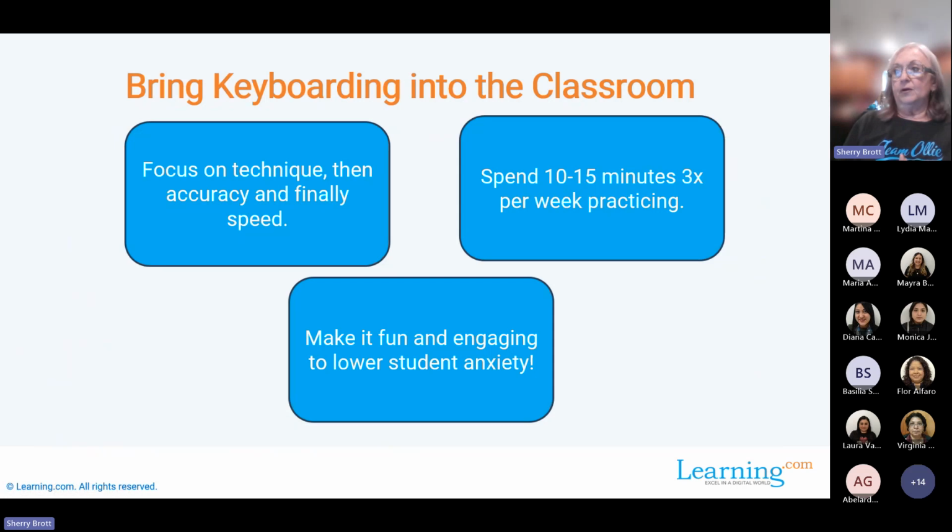So how do we bring keyboarding into the classroom? We're going to come back to this in a few minutes. But while I am getting into my demo class, I would like for you to be just looking at that and thinking about how you could bring keyboarding into your classroom. Just remembering those points of focusing on technique, and then accuracy, then speed. We recommend 10 to 15 minutes per week practicing, and we want to make it fun. And a lot of times the students just really get a kick out of seeing their teacher keyboard very quickly, and it encourages them to try.